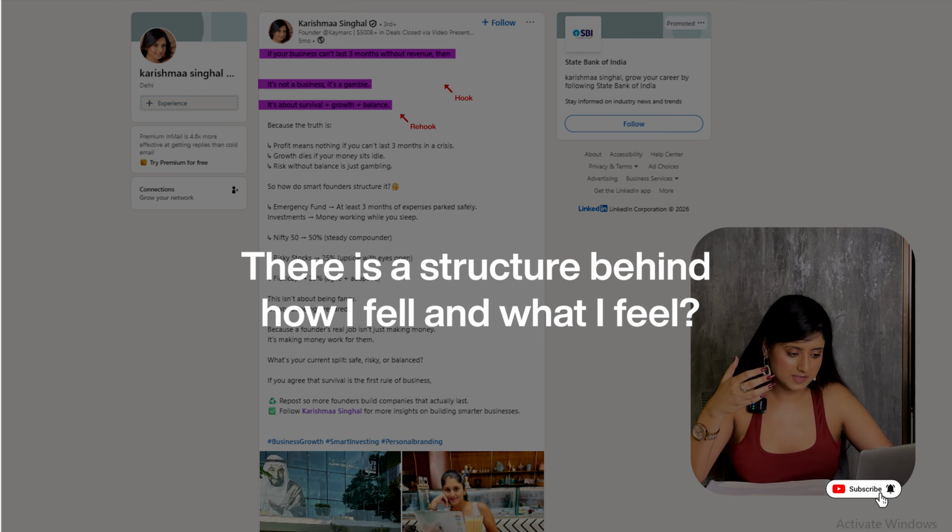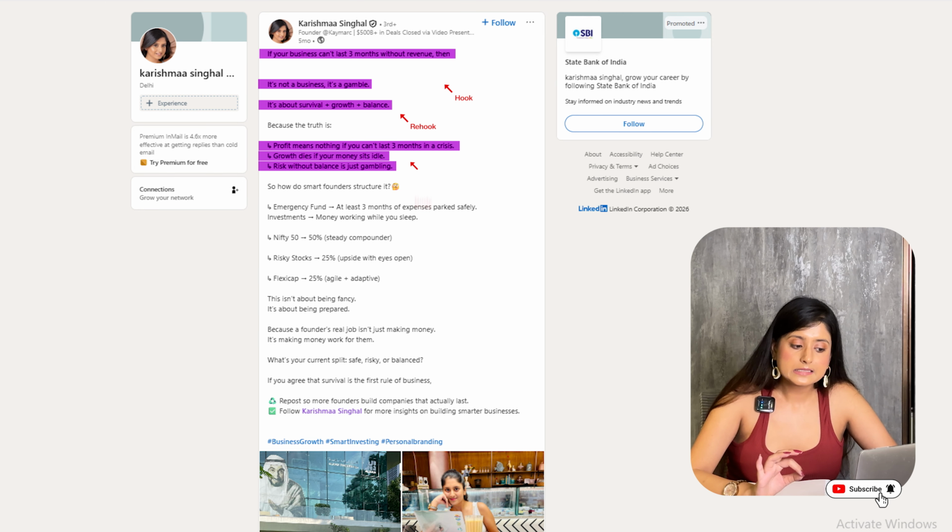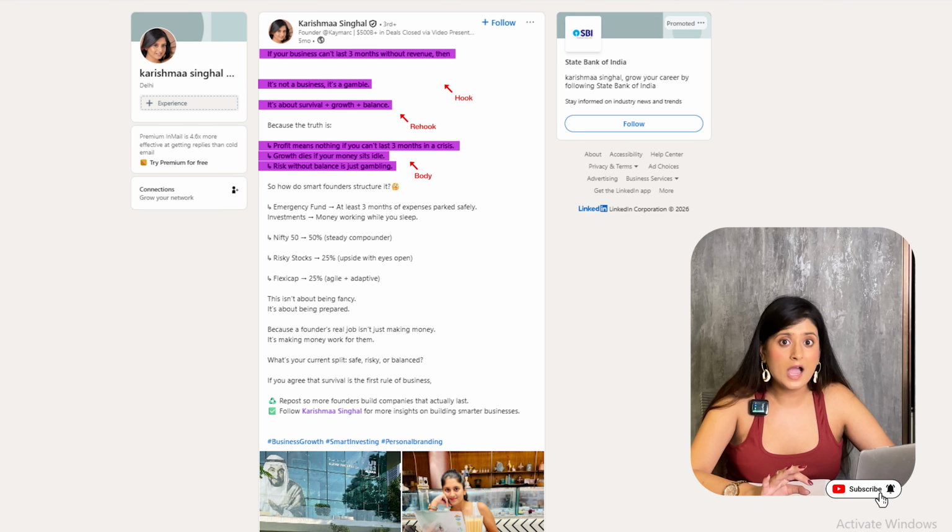Then I address the norms. I speak about profit means nothing, growth dies, risk without balance. These are things people already believe in. So I am not dismantling them. I am reframing them. Then comes the evidence.